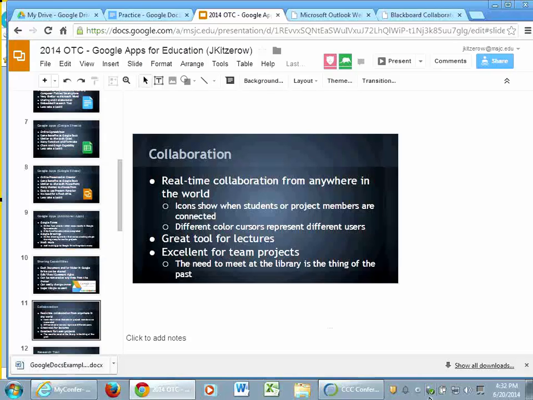You can have it match your account. Like if my Blackboard account and my Google account are the same, you can have it match when you log in, and it'll pop you right in there. So the authentication can go to both of them.